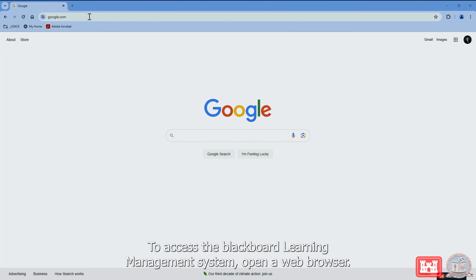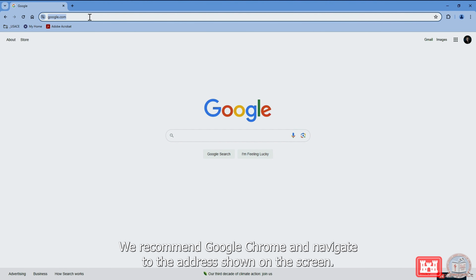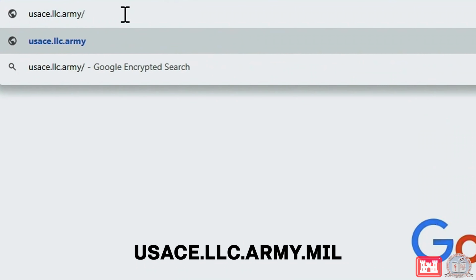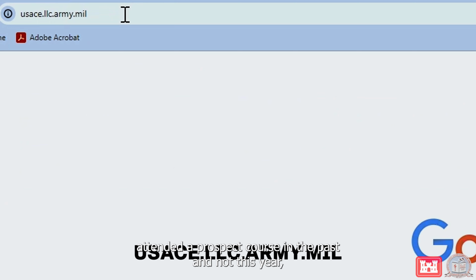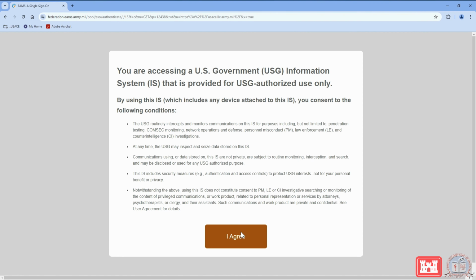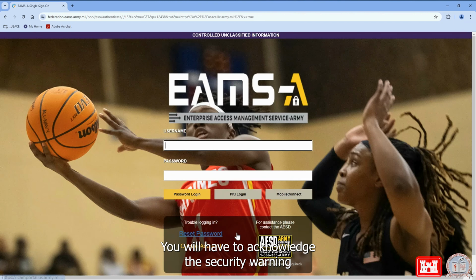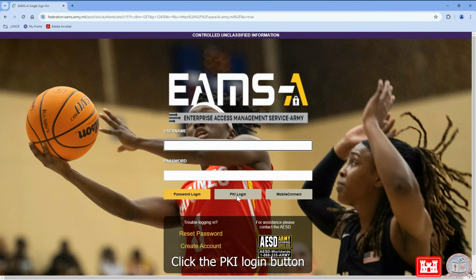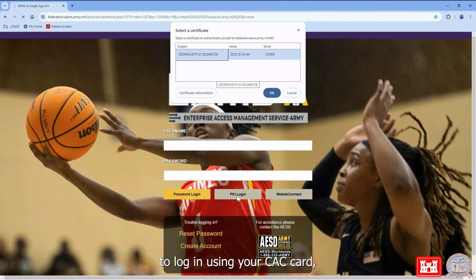To access the Blackboard Learning Management System, open a web browser. We recommend Google Chrome, and navigate to the address shown on the screen. If you've attended a prospect course in the past, but not this year, you may need to update any bookmarked links as this address recently changed. You will have to acknowledge the security warning before landing on the Enterprise Login page. Click the PKI Login button to log in using your CAC. Select your credentials and click OK.